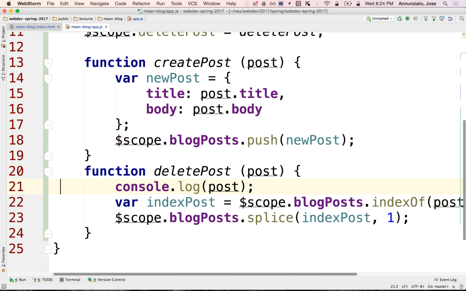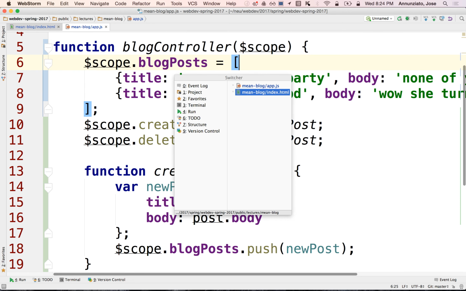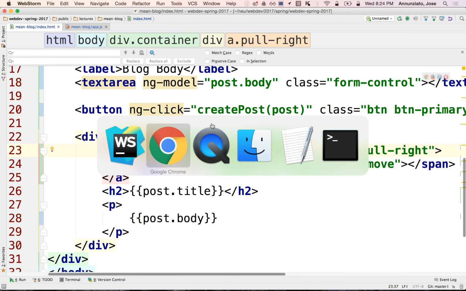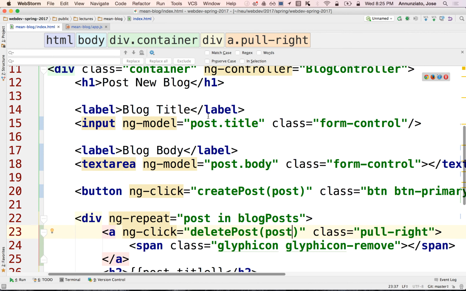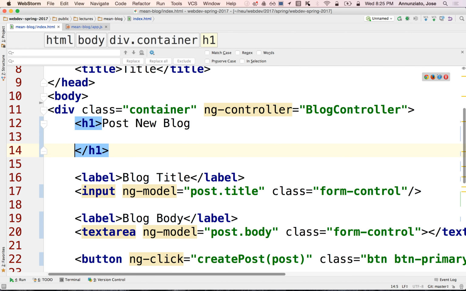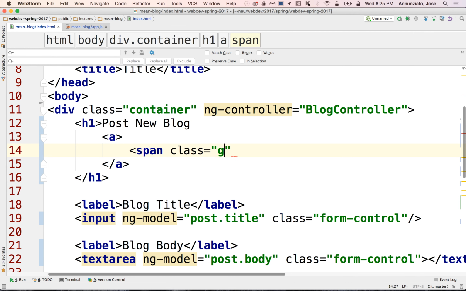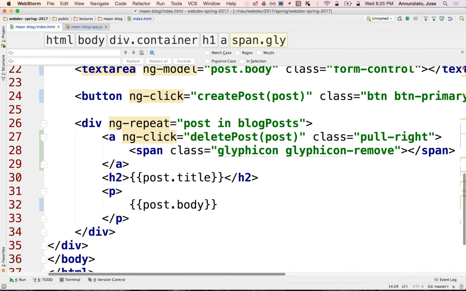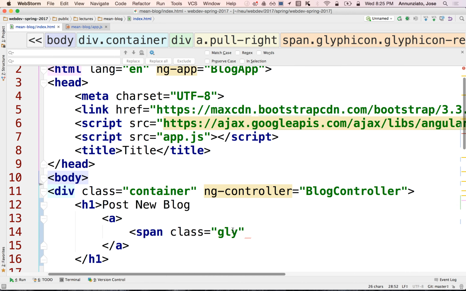Sure. We could reassign somewhere, right? We could reassign it as an empty array. So for instance, we could add an X here, right? Just remove everything. So it's distracting, so we can add here a span class glyphicon. Oh, I don't have autocomplete. So let me copy that. So it would be something like that, right?